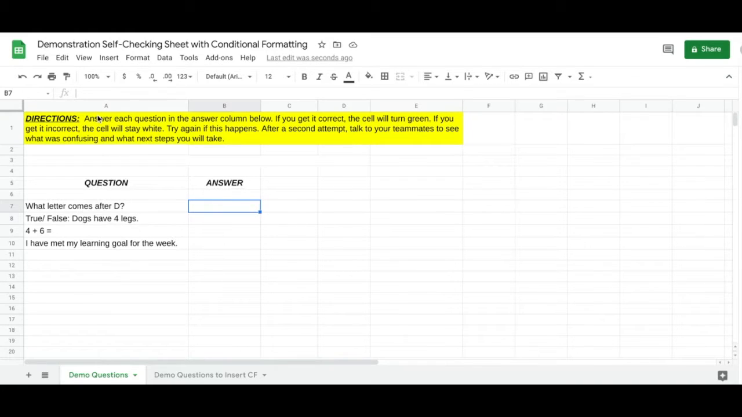Right on the top of my Google Sheet here, I have the directions for students so that they know what they need to do and is expected of them. I fill color it yellow to draw their attention to it. So it lets them know that they need to answer each question in the answer column below. If they get it correct, the cell will turn green. If it's incorrect, the cell will stay white. Try again if that happens.